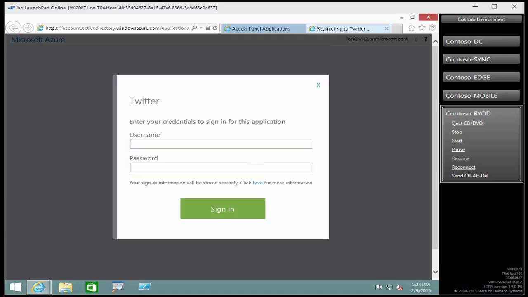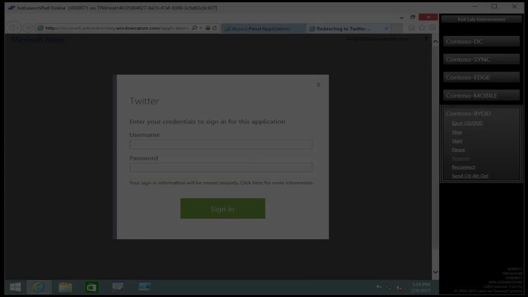Now you might be thinking, why did I pick Twitter? Well, it's not the best application, but it is nice and easy, nice and simple to set up. You would quite probably be using something like Office 365, which is automatically configured if you have Office 365 inside of your Azure AD tenant, but you could be using any of the almost 2,500 applications that are available inside of the application gallery.